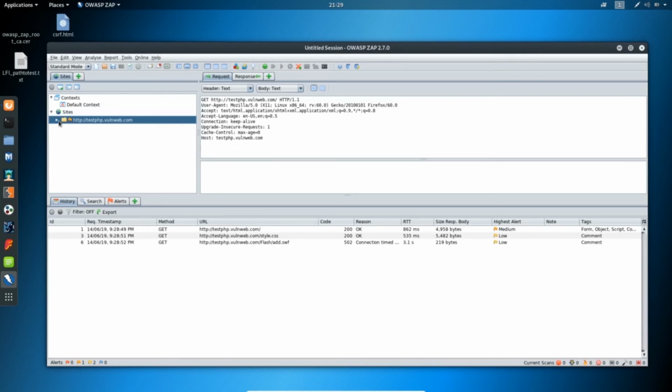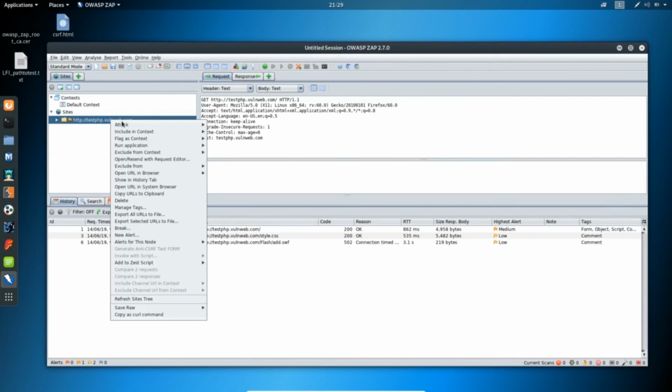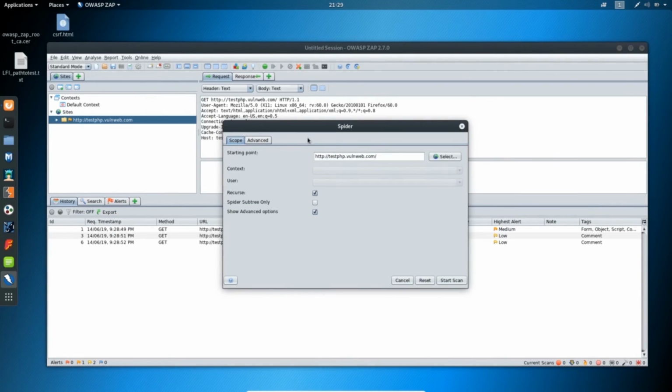Okay, so to get these different types of parameters available in this application, I will use the spider option available inside this app. To spider this domain, I will simply right click on this one, and inside the attack option you will find the spider option. Just click on spider and a box will pop up.